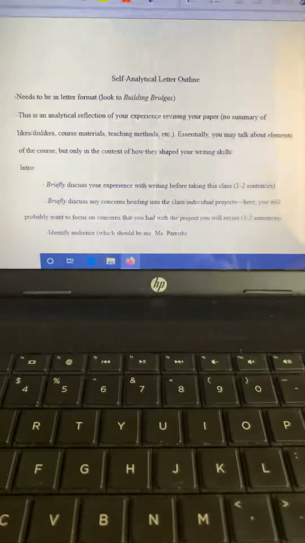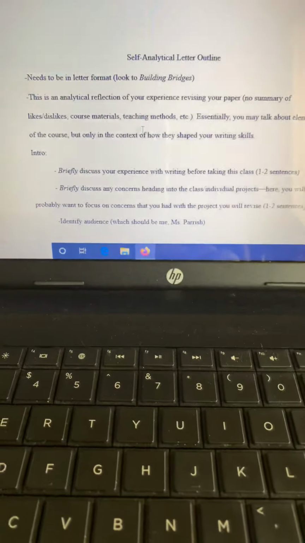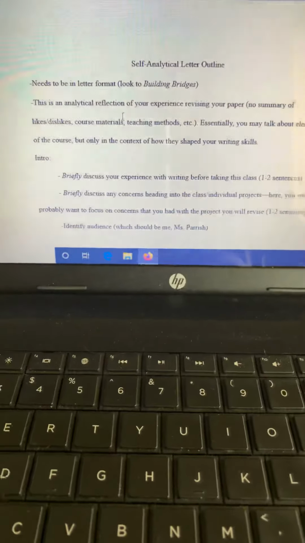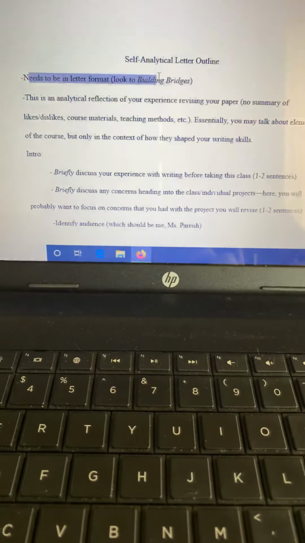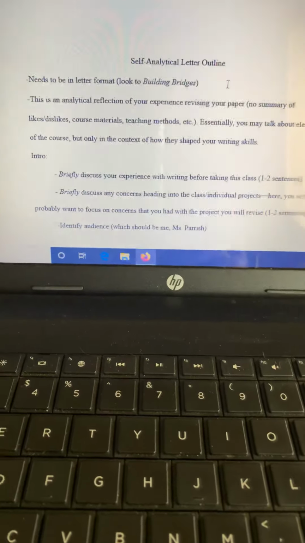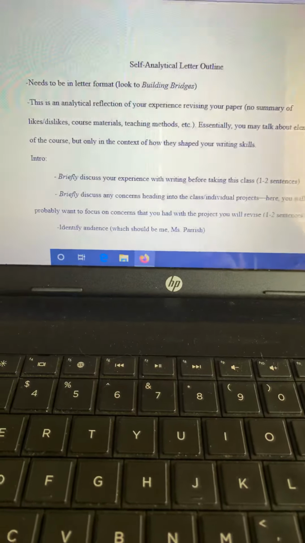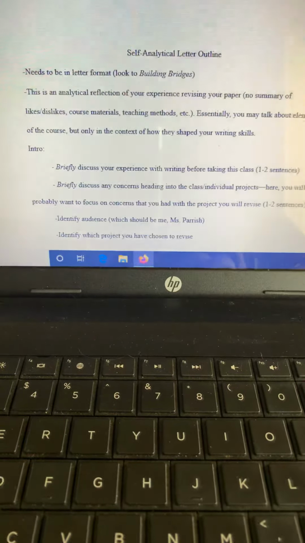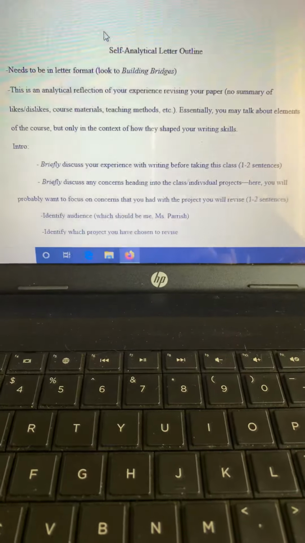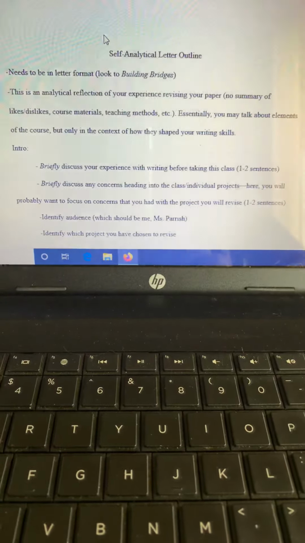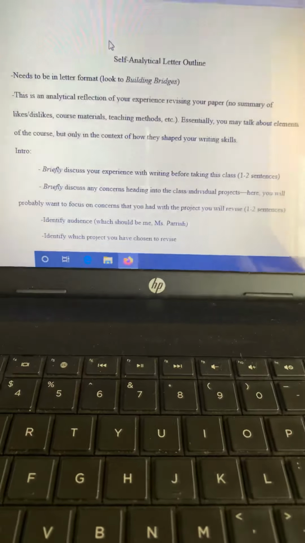All right. So I don't have this put into letter format because I just wasn't going to do all that. But the first thing you'll see here is that it says it needs to be in letter format. So you can look to Building Bridges for what letter formatting looks like. It usually has the name and address and location of the sender, right? Is the sender on the top on the first page? See, I don't even know.